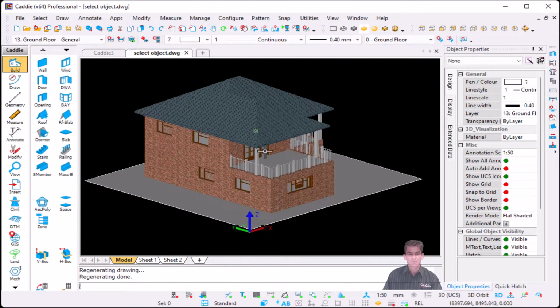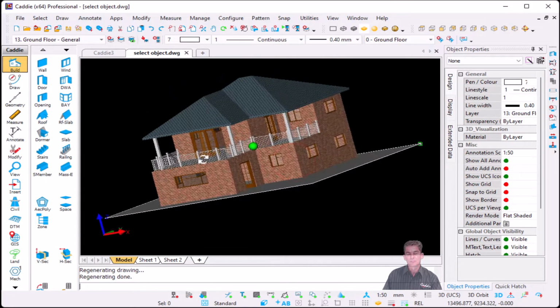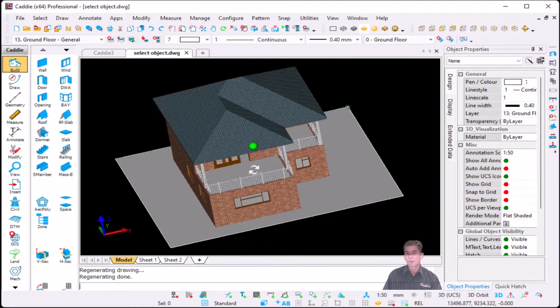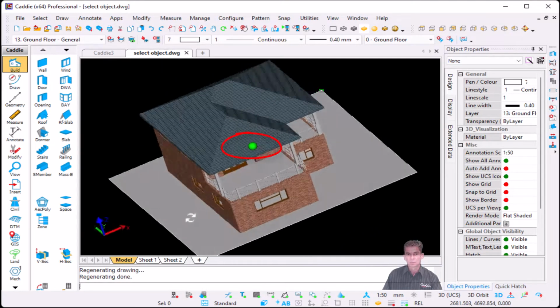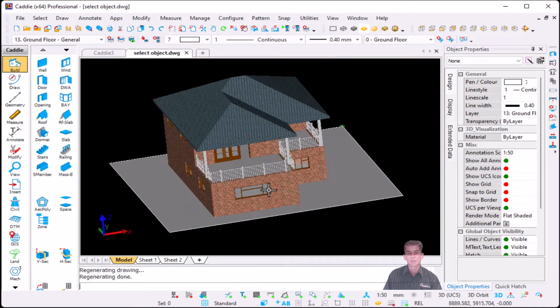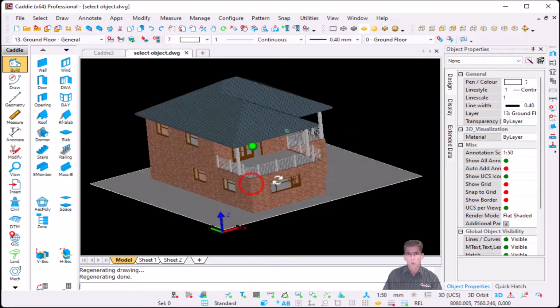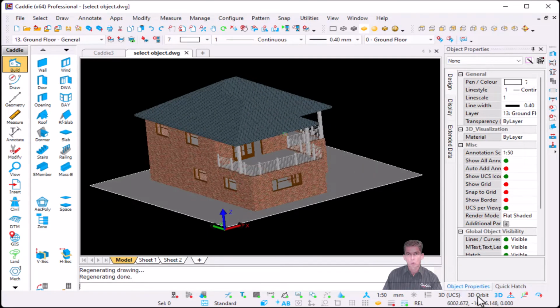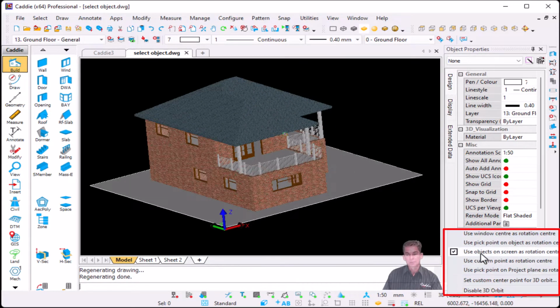Then you may notice that if I hold the left button of my mouse, that's the orbit command, or even if you make use of the normal 3D orbit, constraint orbit command, you'll notice that there's a green dot. Now that green dot represents the center point of your 3D orbit. That is controlled under a setting in your status bar where it says 3D orbit. You will notice that it says use objects on screen as rotation center. Now that's your default setting, but you can tell Caddie to set a custom center point for the 3D orbit.